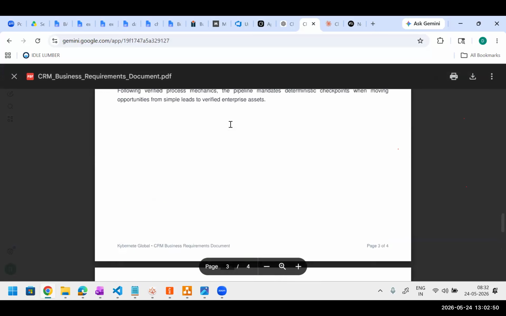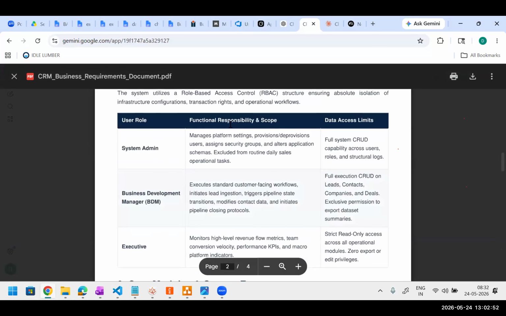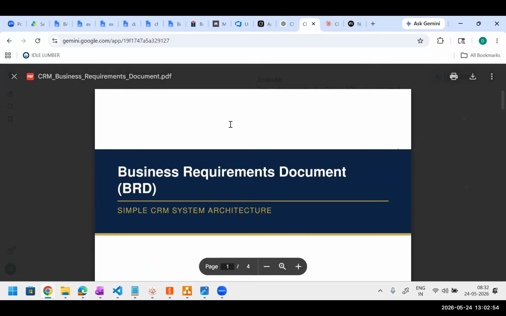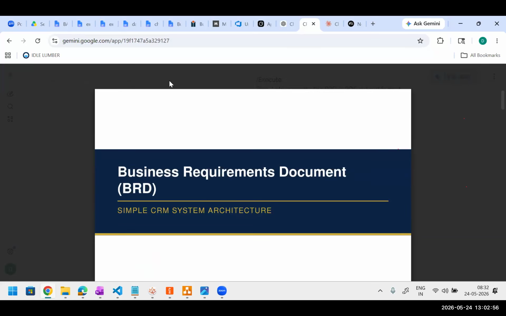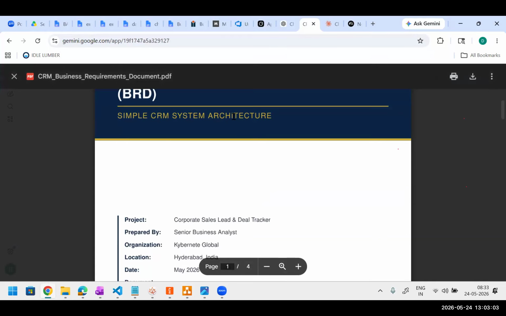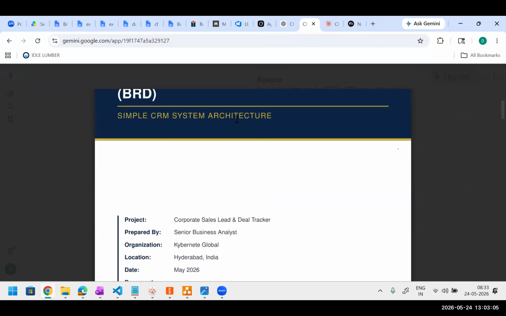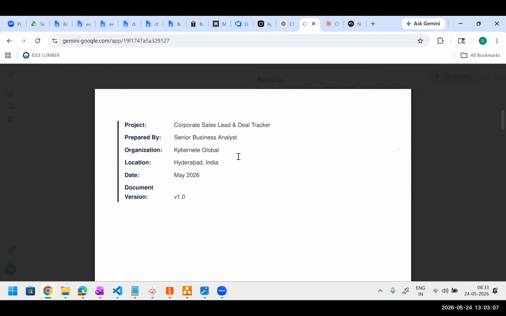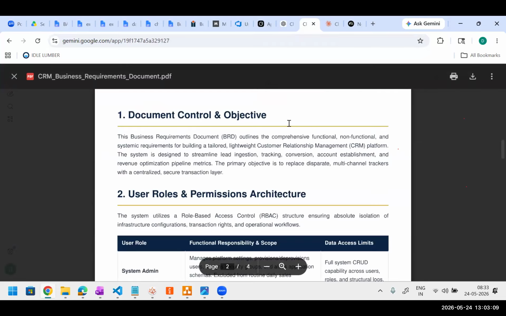Okay, any questions here? Would you generate the same thing? The same, but it is discretionary. Discretion is used on what requirements you should include. Simple CRM system architecture, sales, and yeah, please go ahead.